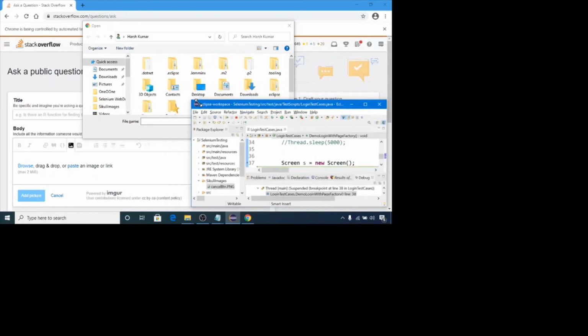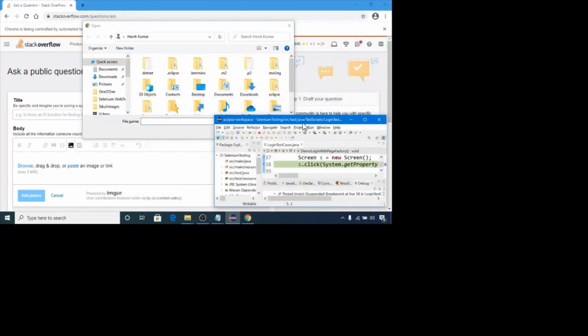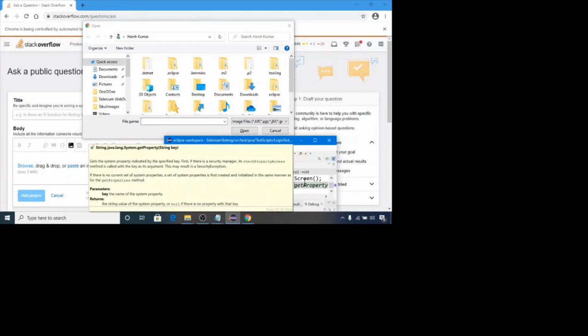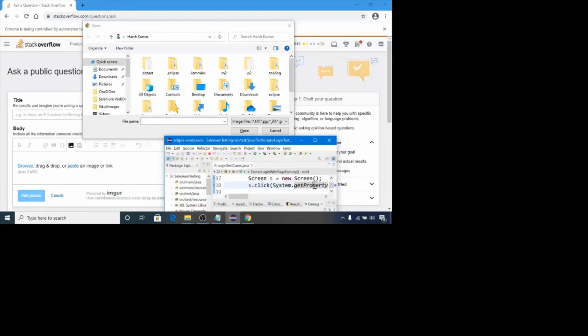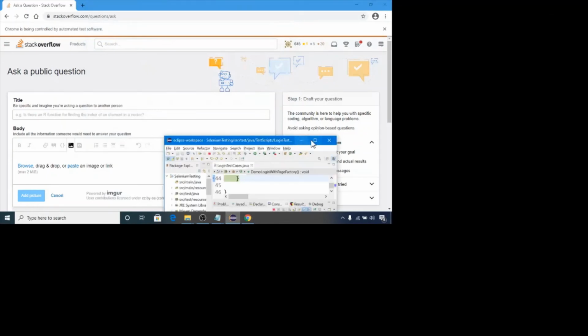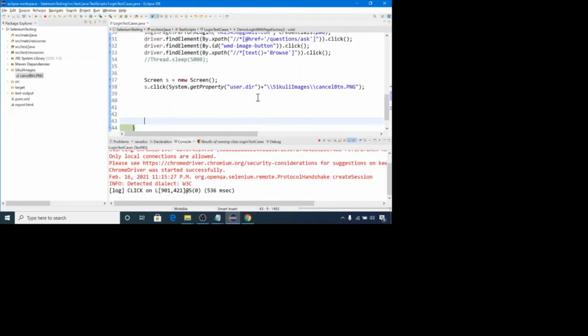Let me perform, let me press F6. Yeah, it performed that. It clicked on the cancel button. Let's run this script again. Okay, I got confused whether I clicked on this cancel button or the script did it automatically.